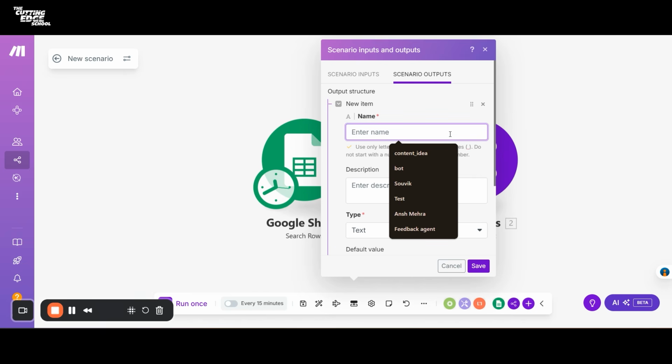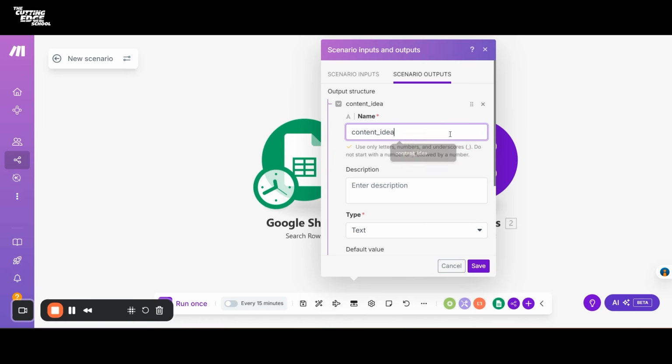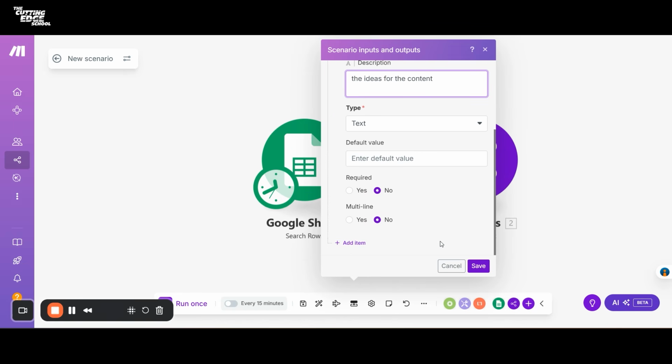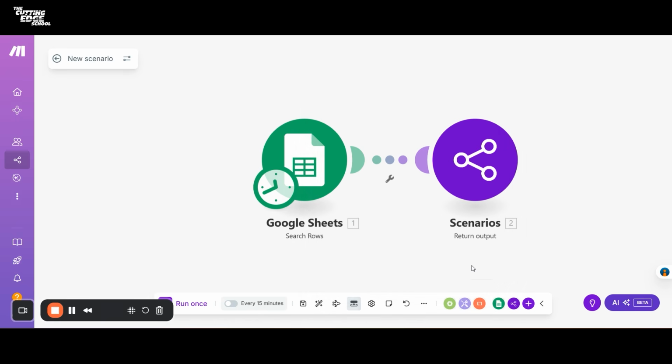So I'll write content underscore idea. Now to enter a description, I'll just say that the ideas for the content. And these are some additional settings, but these are not required for this particular moment. And I'll click on save. Now I'll also rename this scenario to Google Sheets Tool V3 and click on this save button.